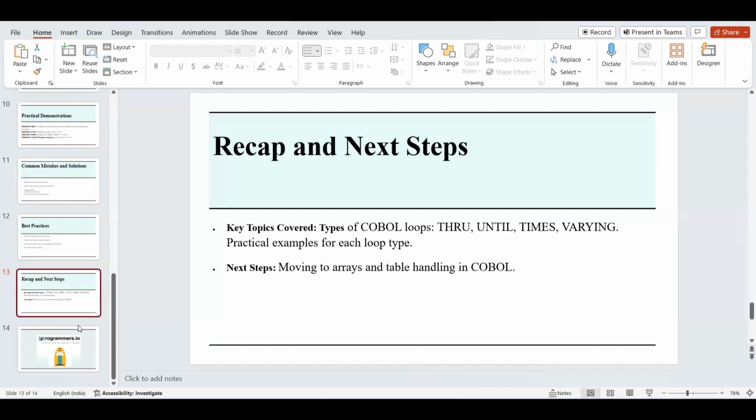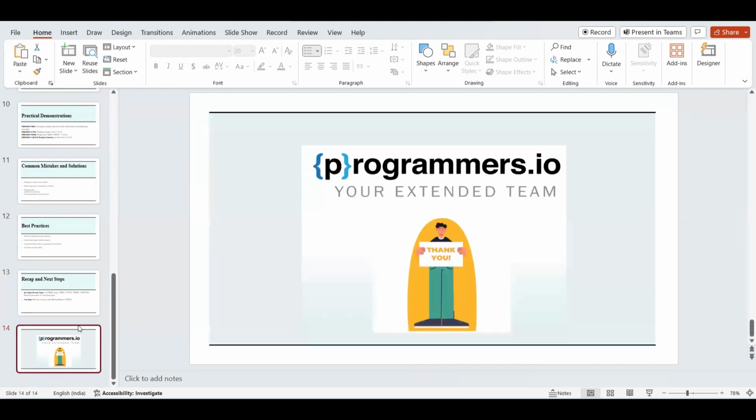And like how arrays are handled in COBOL, and what is table handling. Are they different things, or are both the same? Okay, so we'll discuss that in detail in another session.